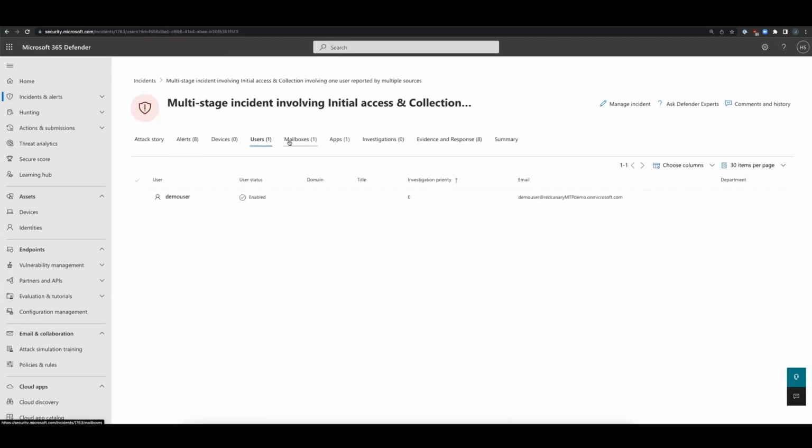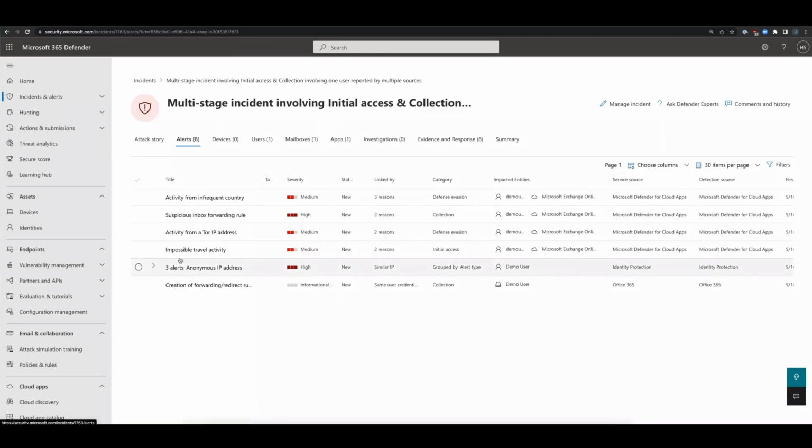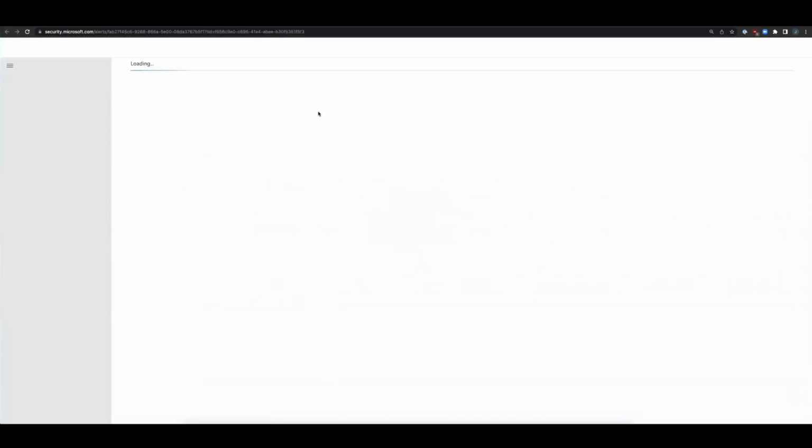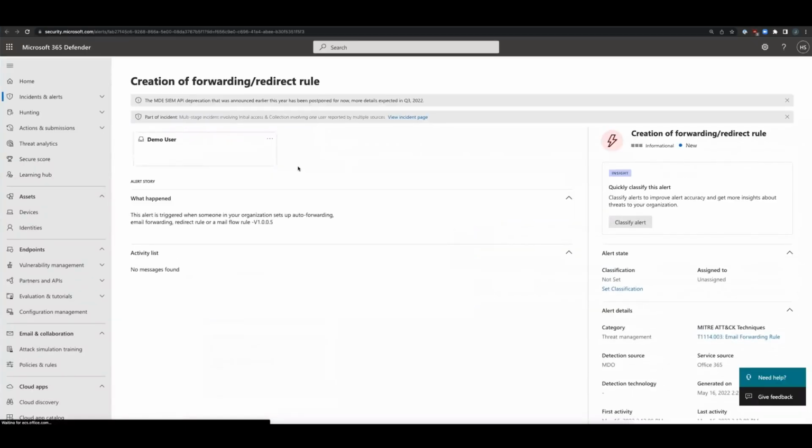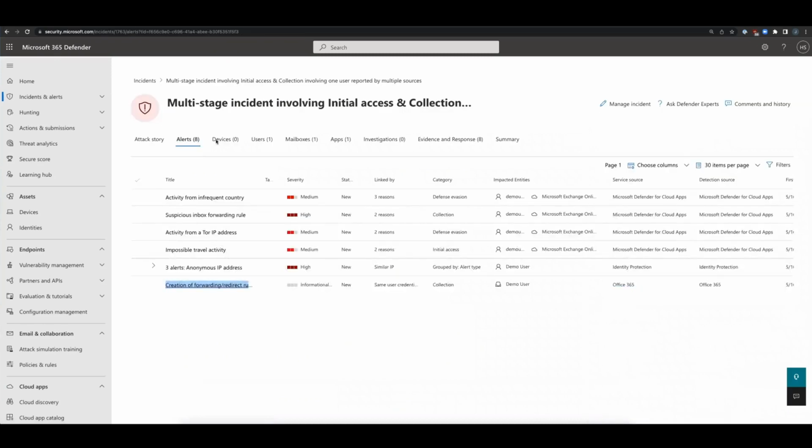So we saw that there were some rules created. We didn't have a whole lot of context with that. Perhaps there's a better alert that will give us some information there. I'm going to go ahead and open up this alert that's associated with that incident. And it doesn't look like it has all of that information.